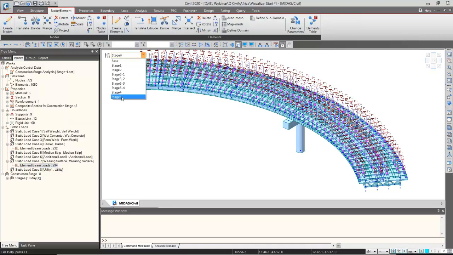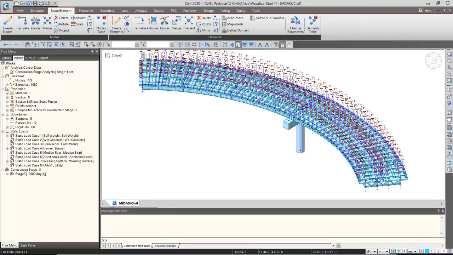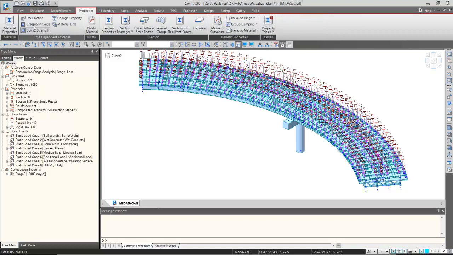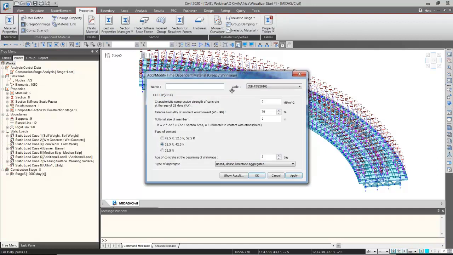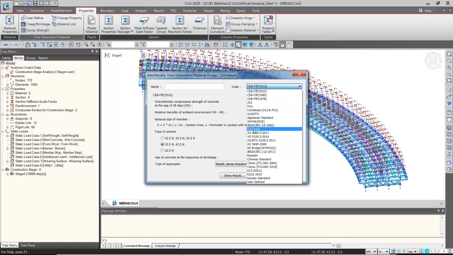So that's there. And then there is the last stage, stage number 5, which has got a long-term effect. That is 10,000 days. So you can see over here there is 10,000 days given. So the last stage is for the time-dependent properties. Now we have not yet defined the time-dependent properties, so we can actually do that. We can include the creep and shrinkage material property as per the European standard.